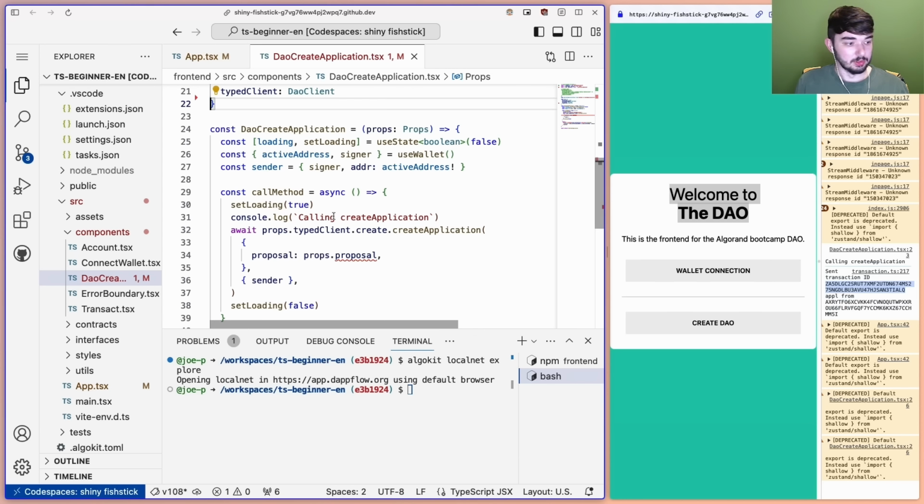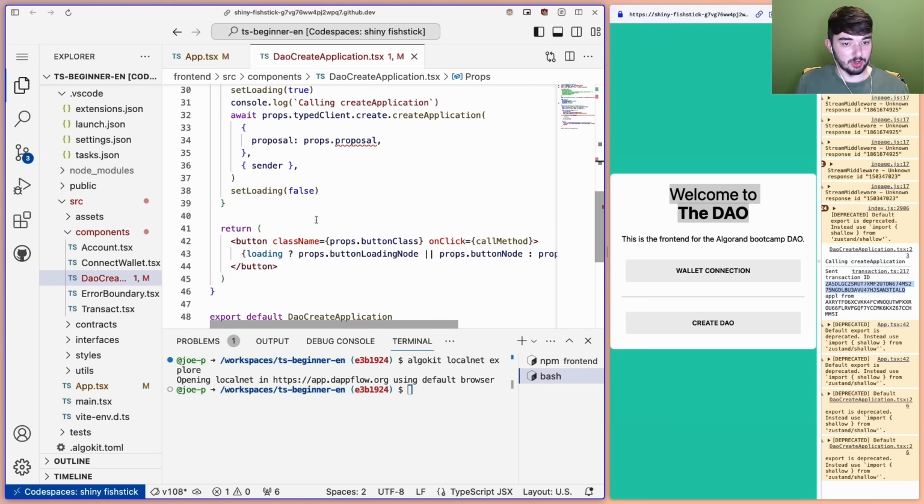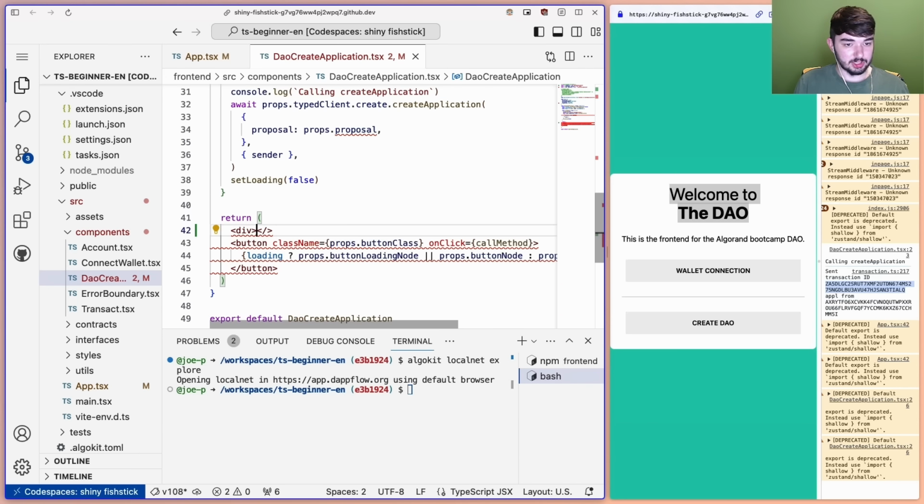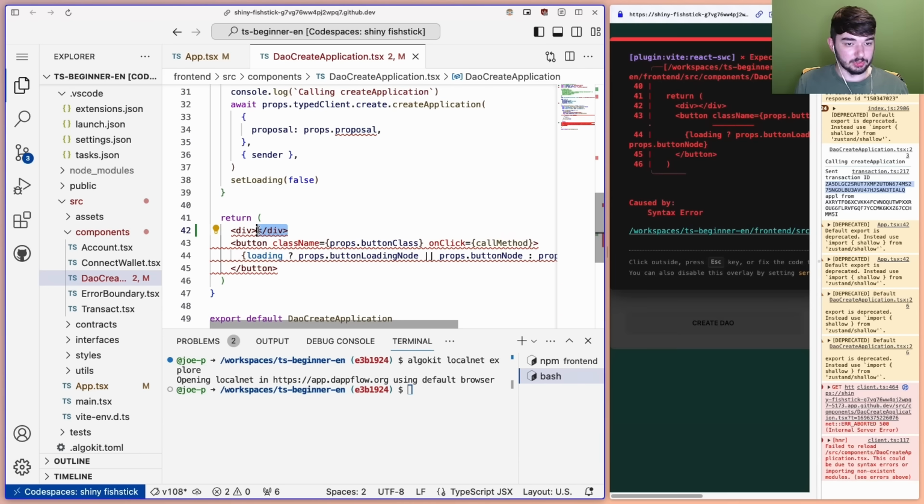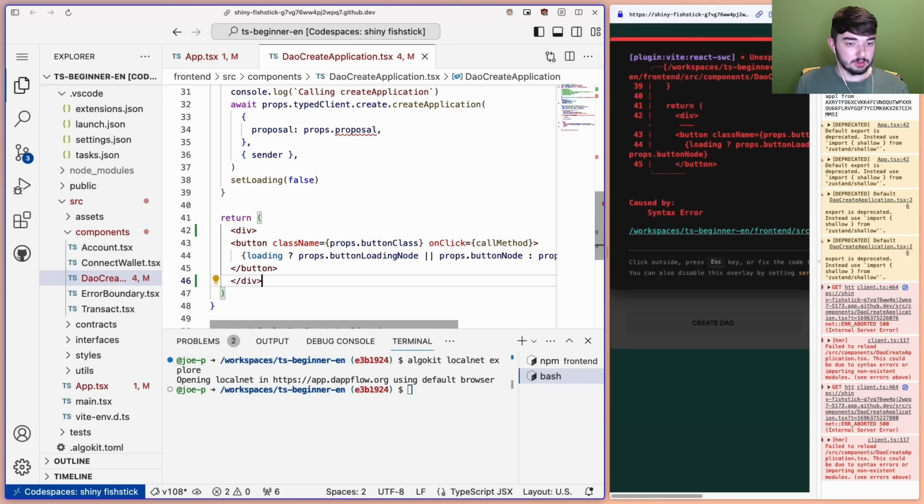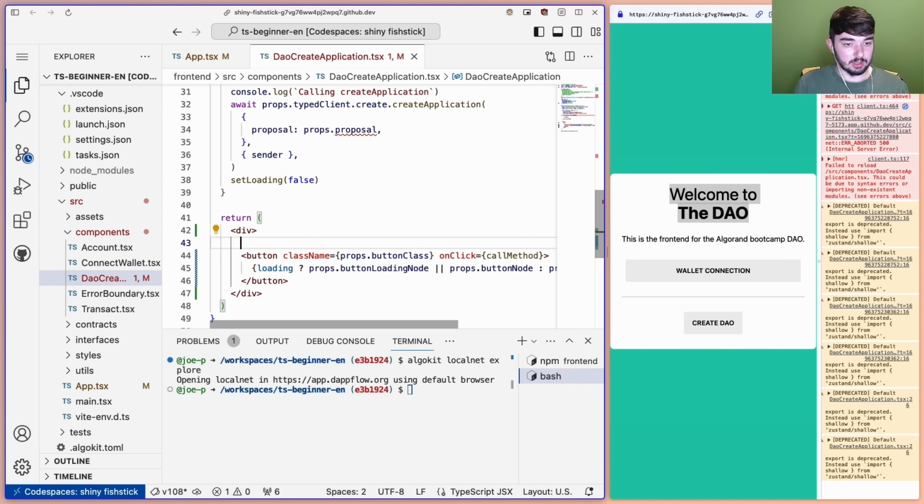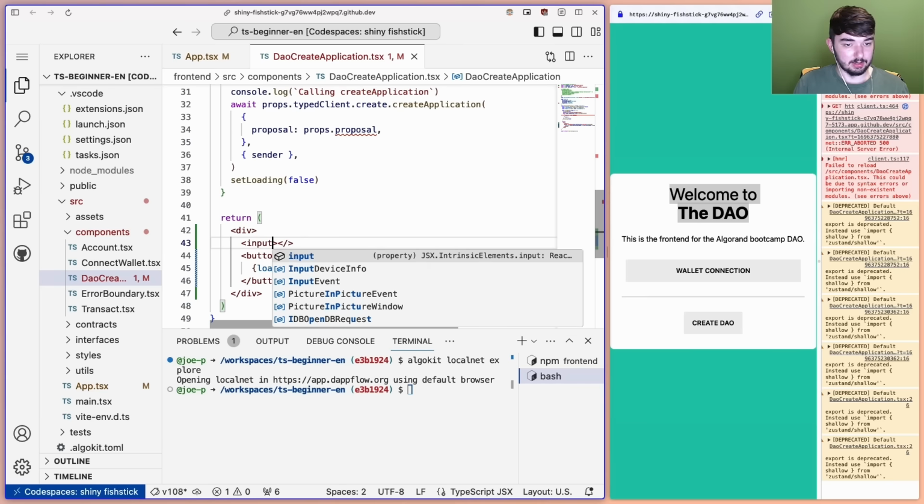What we're going to do is define an input element directly in this component itself. So we're going to come down to our render, or our return, and you can see here it returns a single button, the create DAO button. I'm going to change this to return a div that contains both a button and an input.